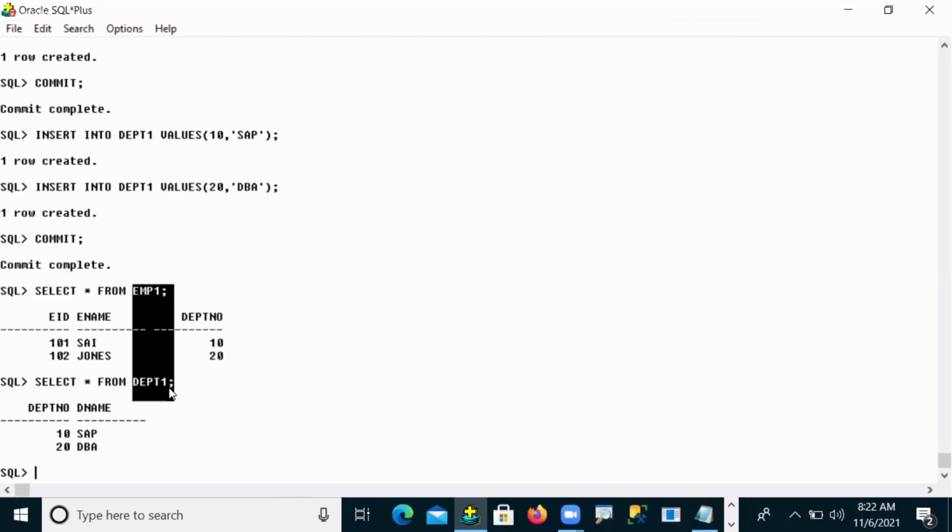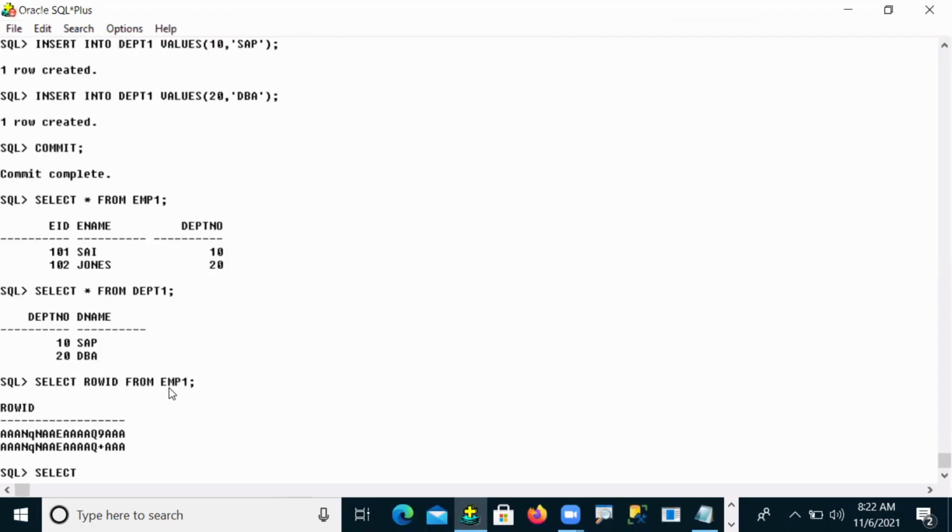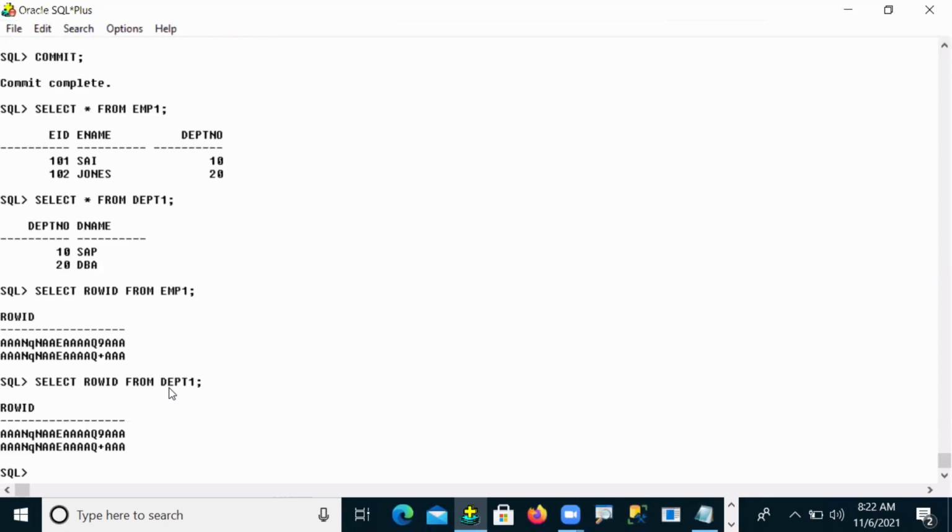When both are in the same data block memory, sharing the same memory, then both row IDs are also the same. Let me check whether the row IDs are the same. Select the row ID from the EMP1 table, and select the row ID from the DEPT1 table. Both are showing the same IDs.